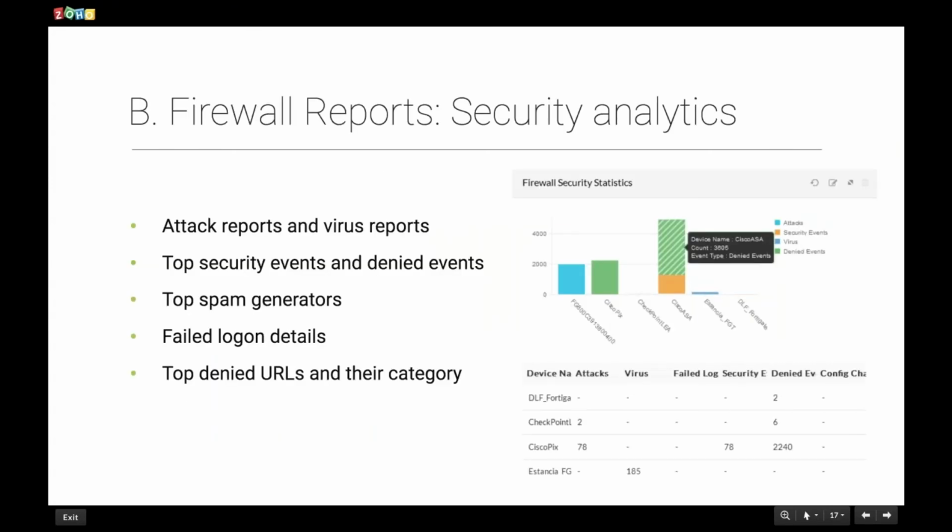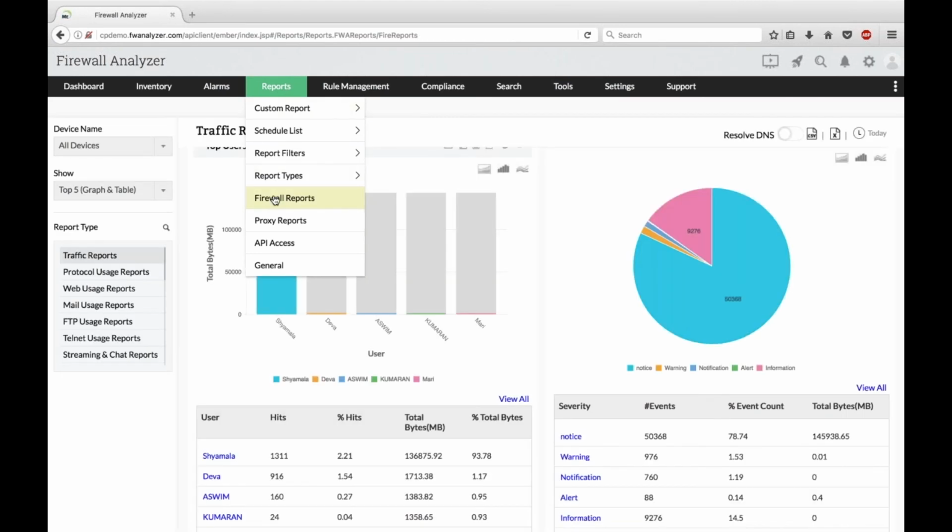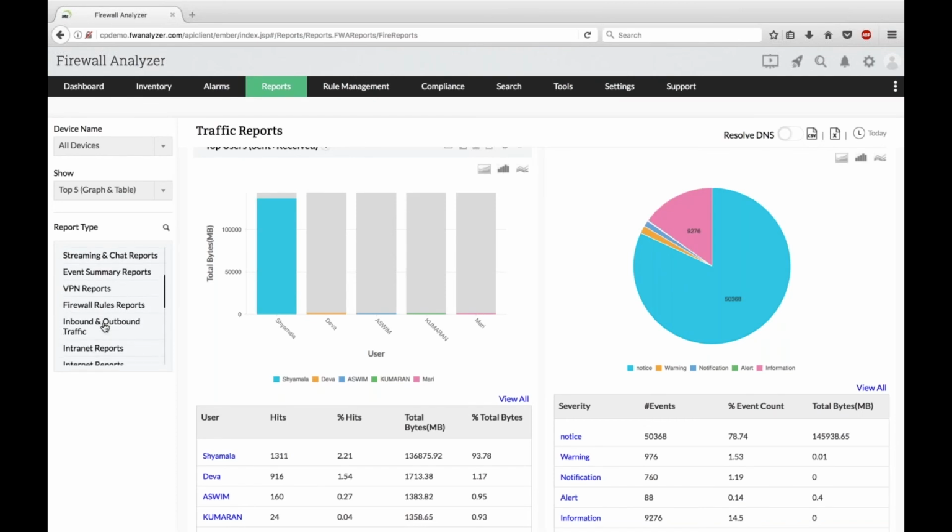So next is the security analytics. Firewall Analyzer provides a detailed security report on the following: attack reports and virus reports, top security events and denied events, top spam generated, failed logon details, and top denied URLs and their category. So let us again look at how the report looks in the product UI. Again, you need to go to reports, and this is again listed under the firewall reports itself. As I mentioned before, security analytics is part of the firewall reports.